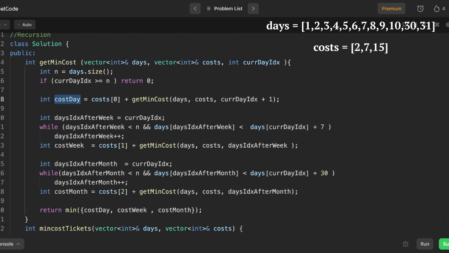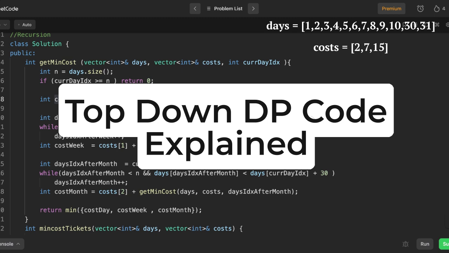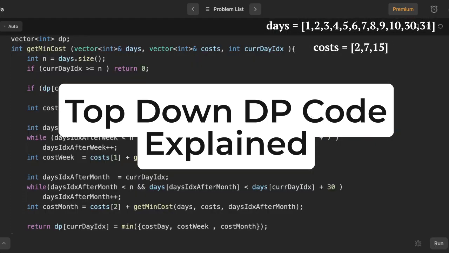So I hope that makes the recursive code very clear, and shows how intuitive this code is if we are just writing what we are thinking. Now let us try to convert this code to optimized code, because this will give a time limit exceeded error. So let us first apply memoization to this code, and then we will move to the bottom-up DP approach. So here is the top-down DP approach.